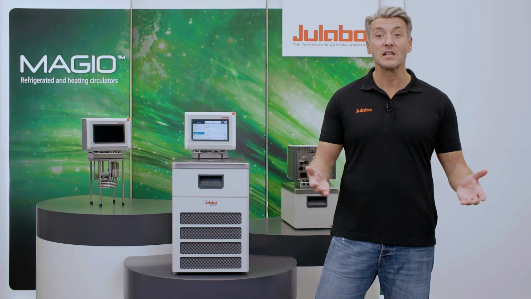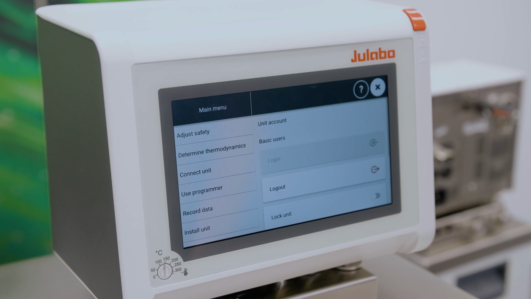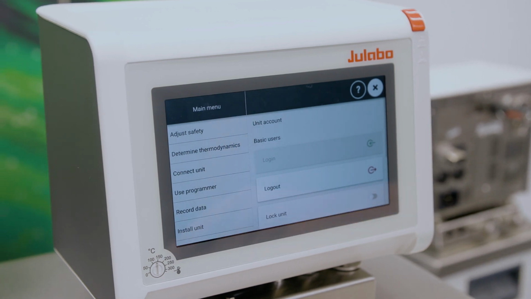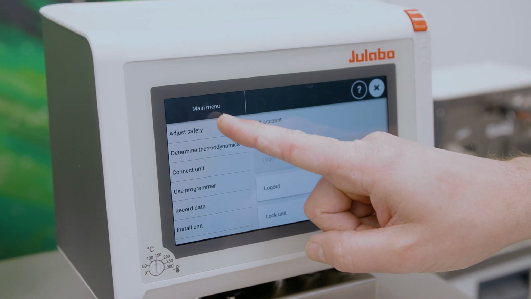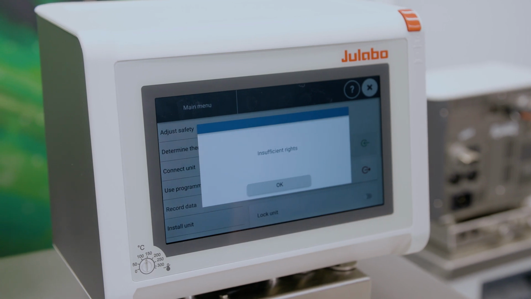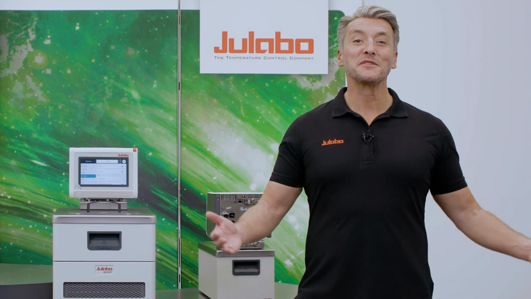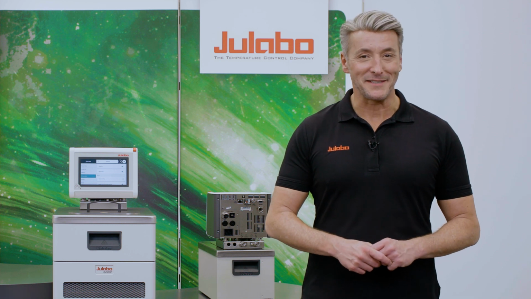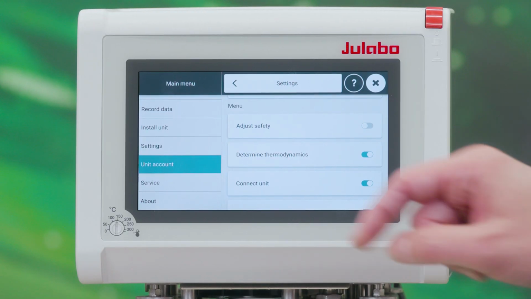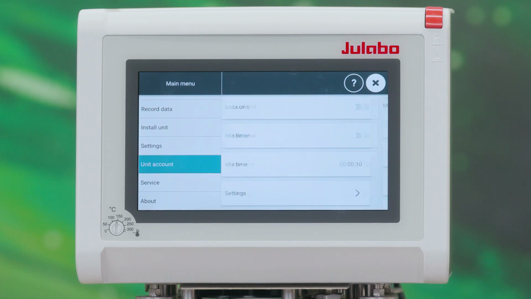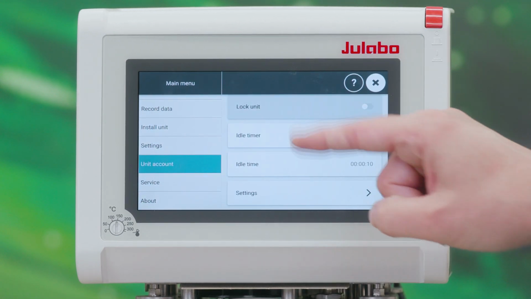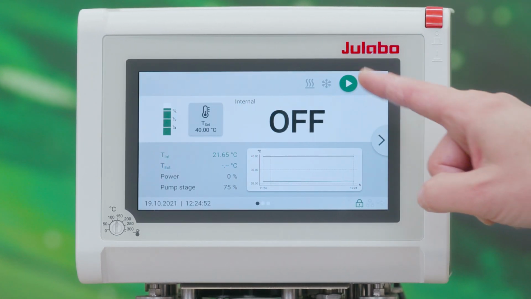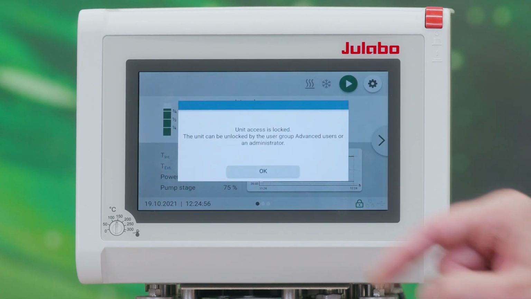Now, if someone is logged in as a basic user, they won't be able to jump into the submenu Adjust Safety. Instead, they will get an error message: Insufficient rights. Every user can also lock the MAGIO, for example, to prevent operation by accident. Just choose the submenu Unit Account and turn on Lock Unit. To unlock the MAGIO again, just type in the requested password.